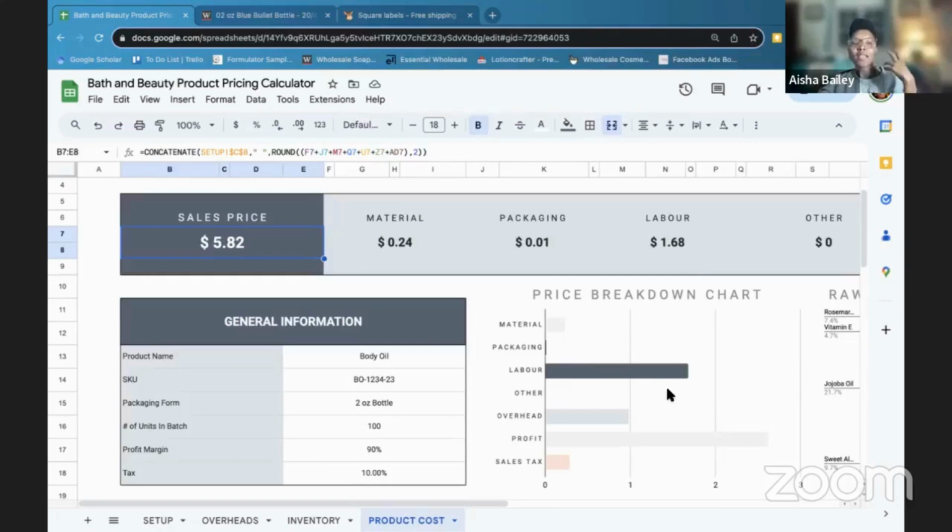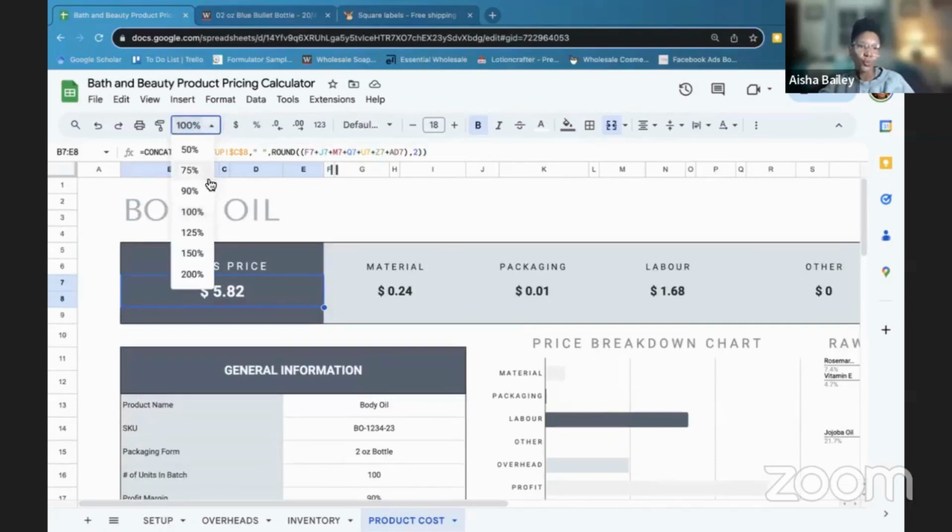Now, remember, software like Inventora, for example, can calculate your product pricing automatically as well. But Inventora is a cost per month, $19 per month. So if you're on a budget, a spreadsheet will be a much easier option for you.